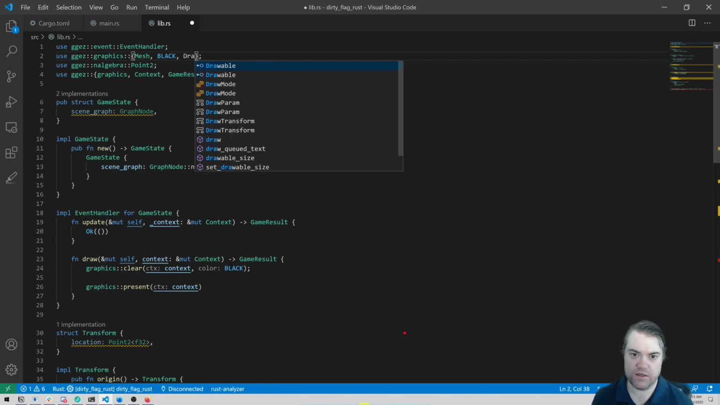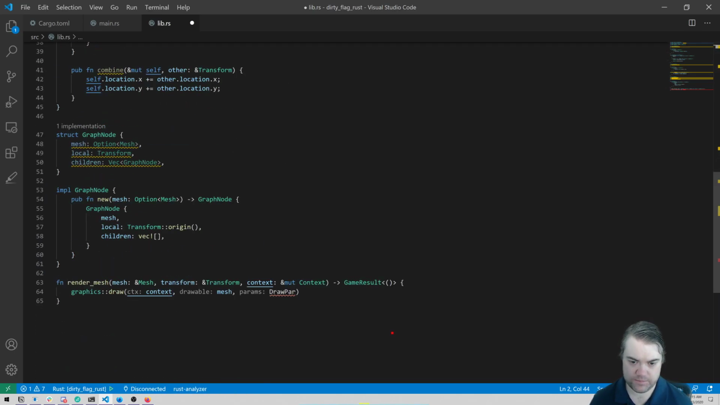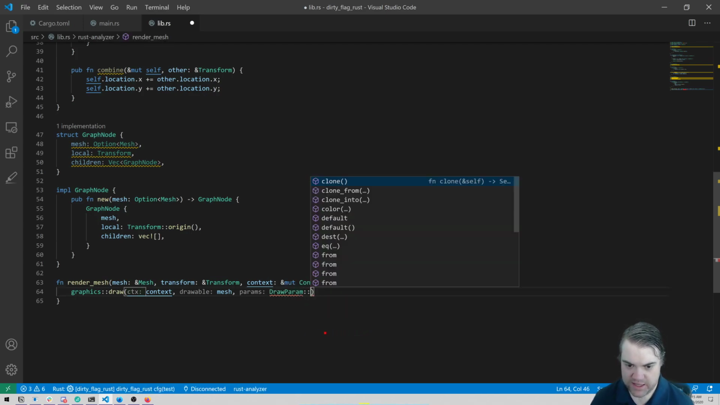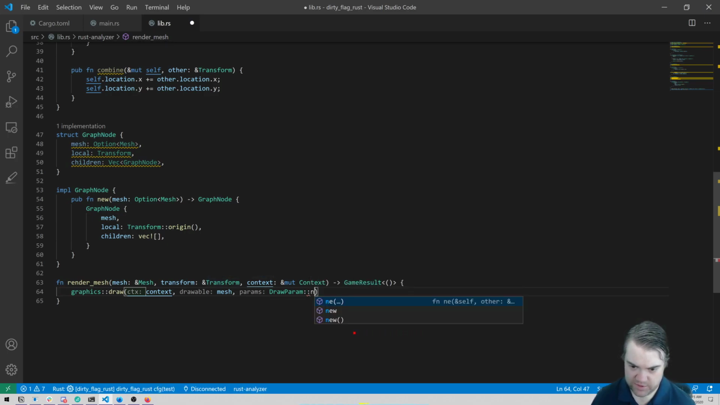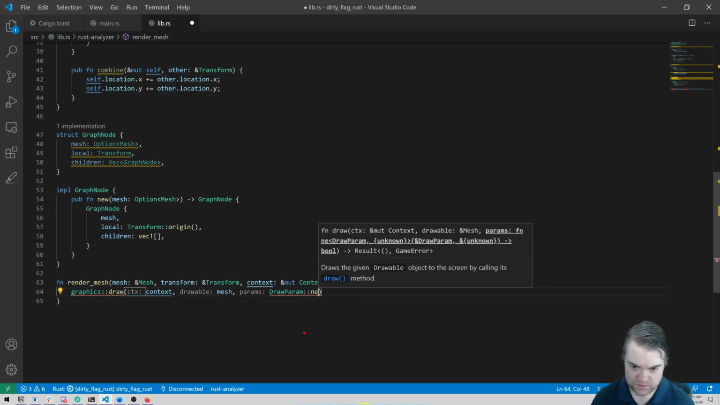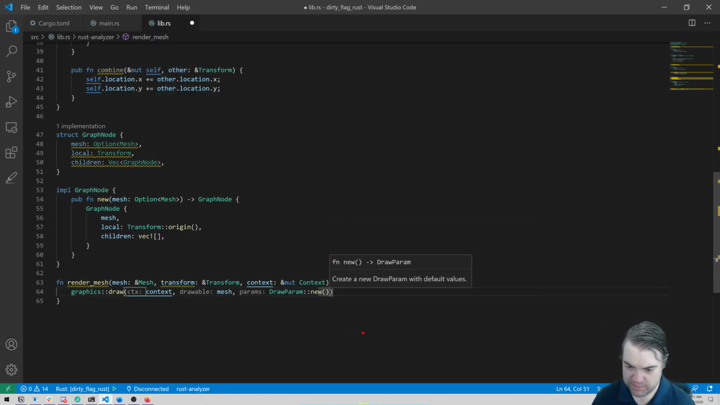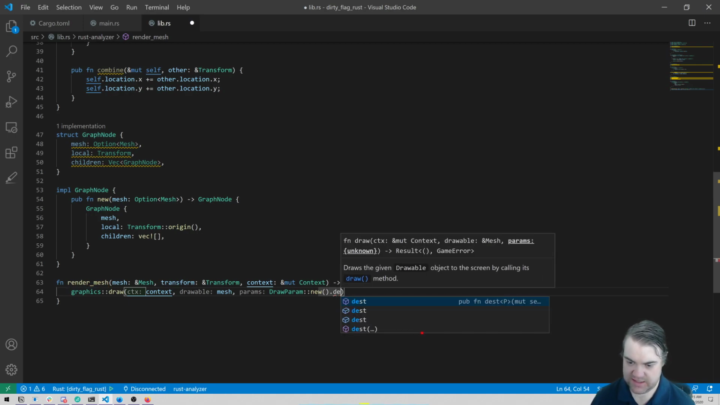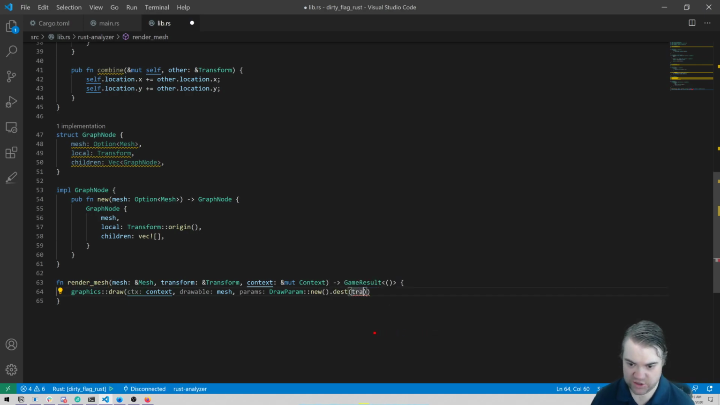Graphics, draw param, draw param, and right now we only have this location off of the transform. So we'll do draw param new, and then dot destination, and then this is going to be the transform dot location. So this is where we're going to move it to, and that's the return. It returns the game result from draw.